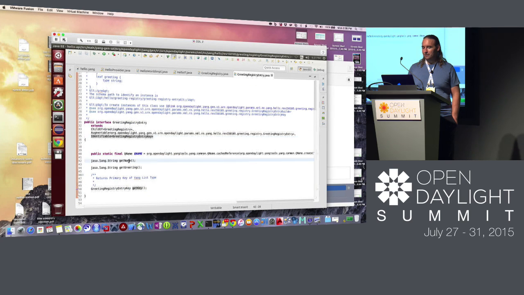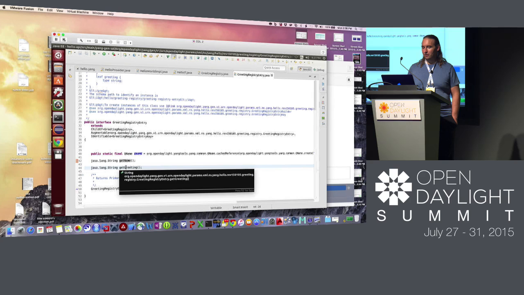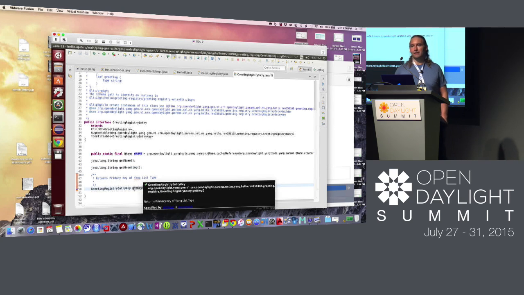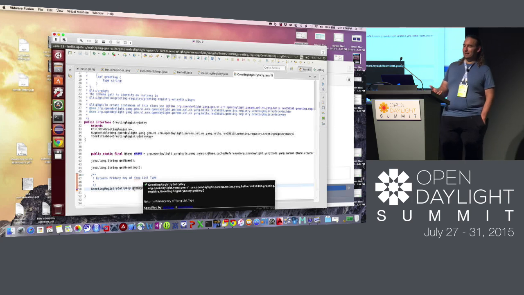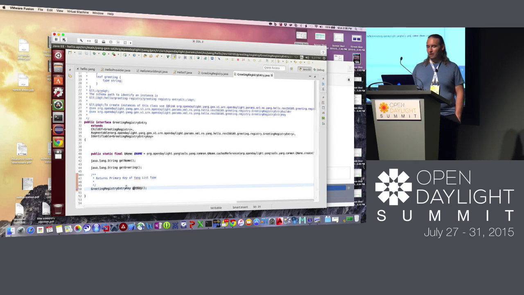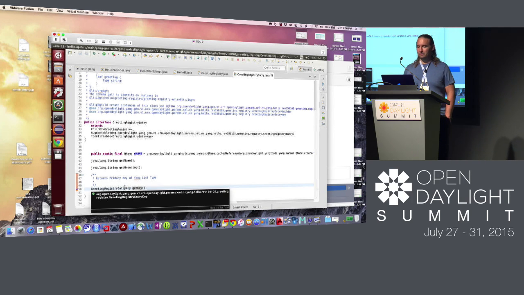And you can see it has the methods for name and greeting, but it also has this method getKey. And getKey returns the key. In this case, it happens to also be the name, but it returns it as a key object.